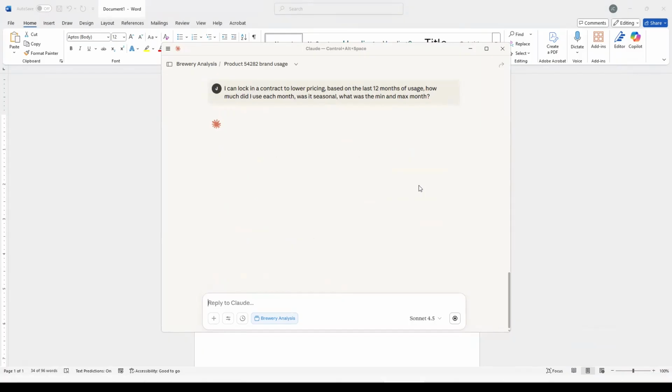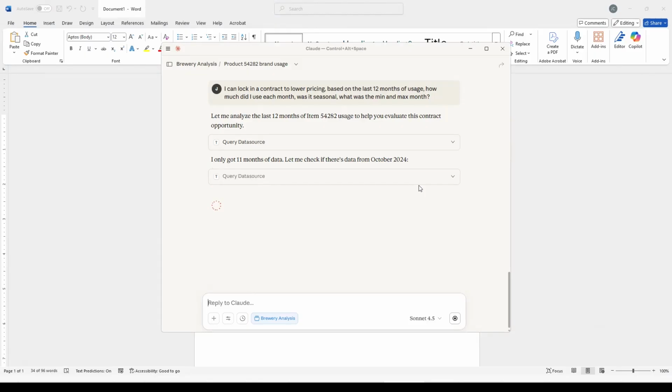So I'm going to go ahead and ask it, tell me about the last 12 months of usage. How much should I use each month? Was it seasonal, and what are the min and max months? And this will help me get a little bit more confidence about how I want to set my contract to get the best price, but not over purchase if I'm not using all this data. So let's let it do its logic here.